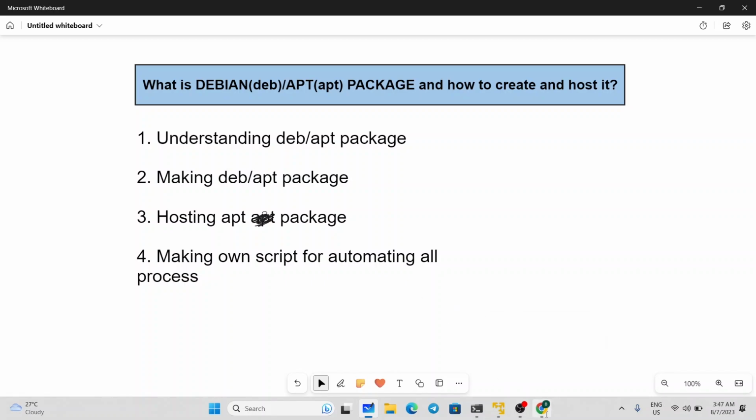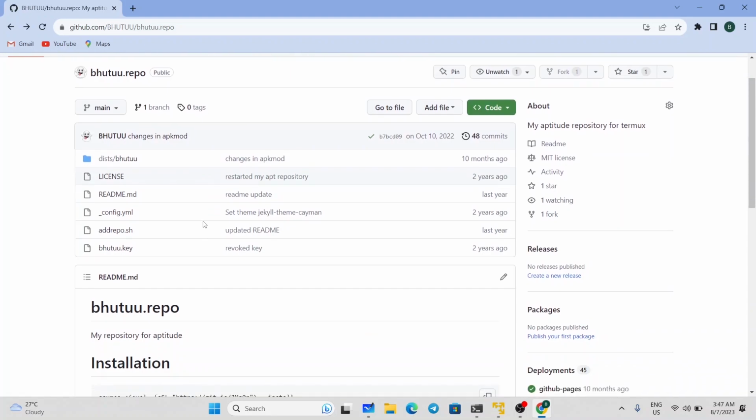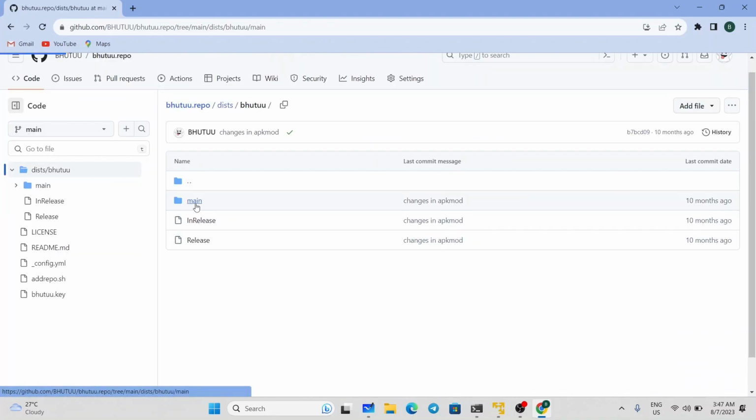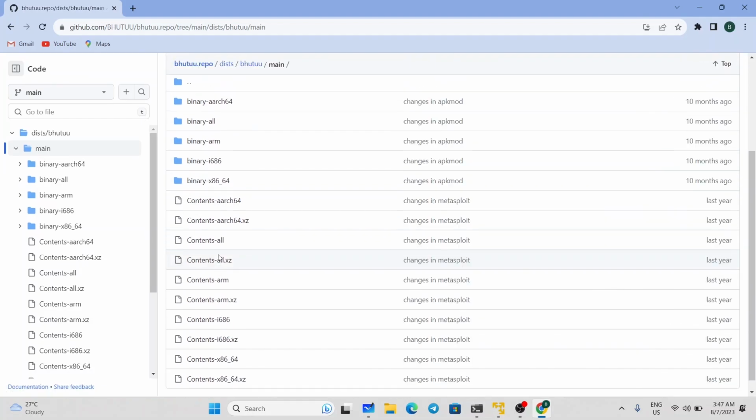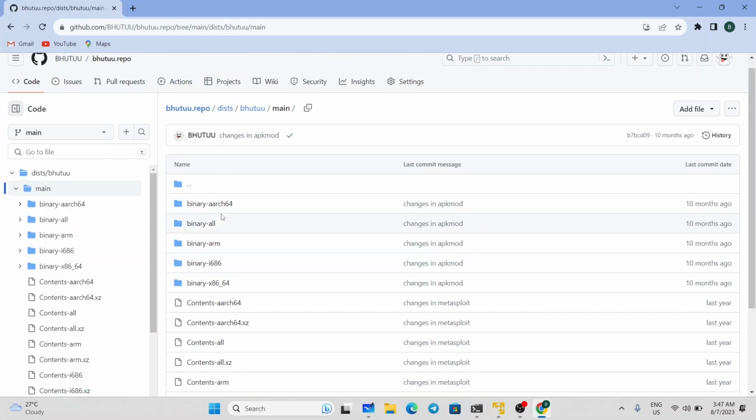Let me show you my GitHub where I've hosted my repository. You can see here my BHUTUU.repo. It is my repository of Termux. Here you can see a dists folder and a packages folder. You can see in the main all the different processors, and in all the different processors their respective deb files are there.